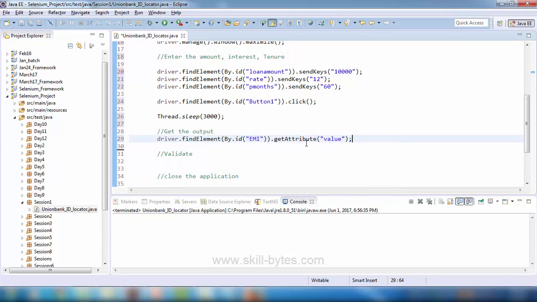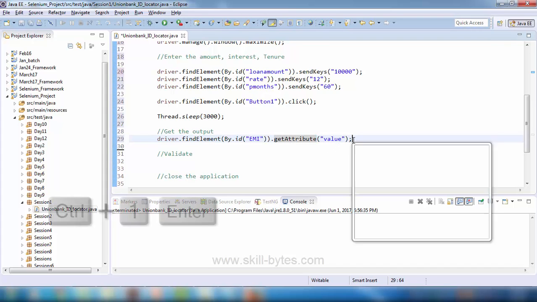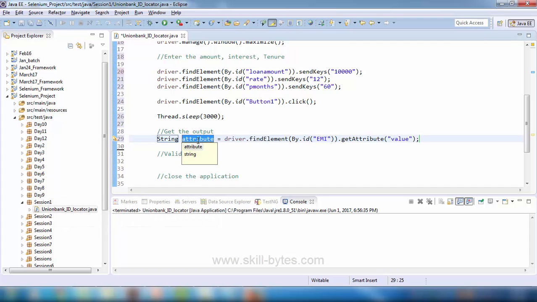What is the method to get the output? getAttribute. Now if I press Ctrl+1 and Enter, it will store in a variable. Very important: there are two ways to get the output. One is getText. getText is used for all the elements except the text box. For the text box we use getAttribute, and inside the braces it is value. Now if I press Ctrl+1 and Enter, it will get stored in a String variable. Shall I name it actual result?